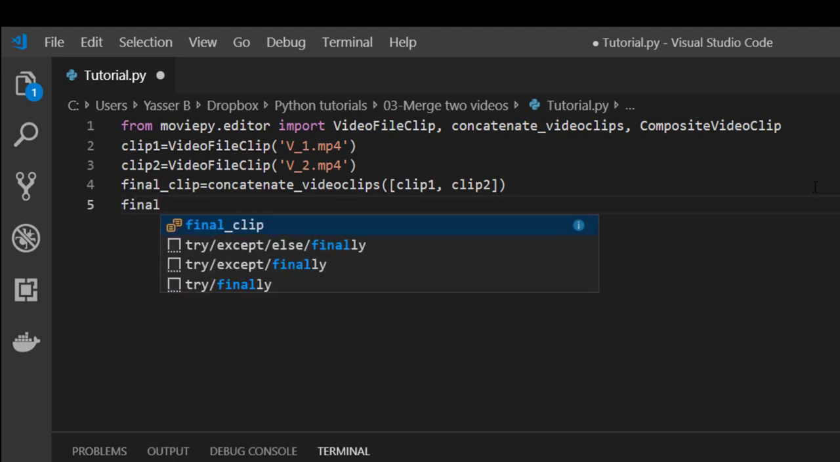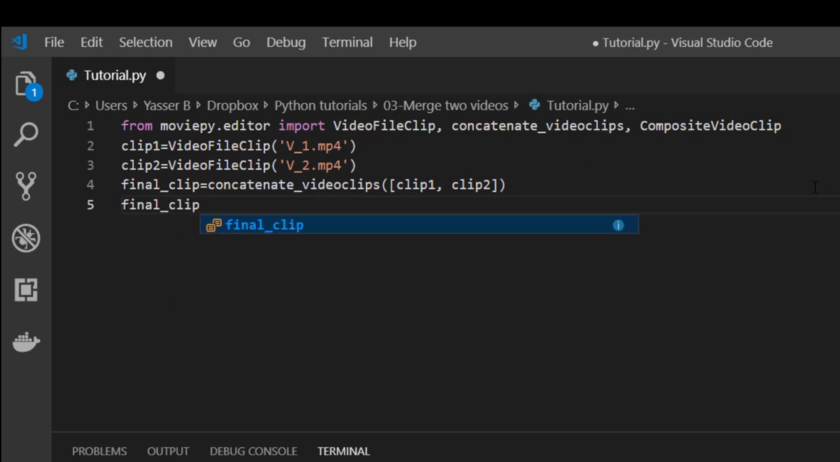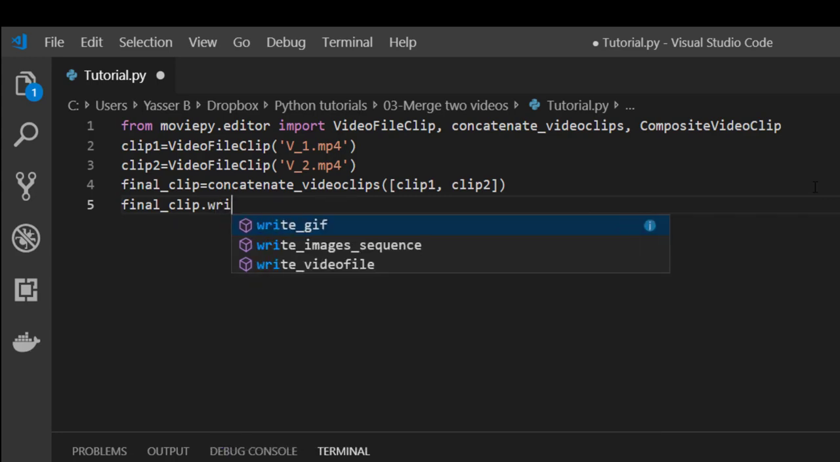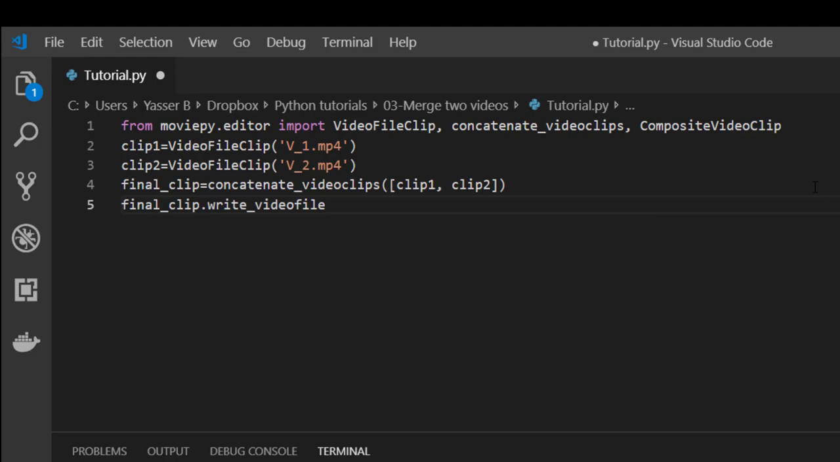So final_clip.write_videofile, and then you're going to name your final video. We name it merge of V1 and V2 dot mp4.